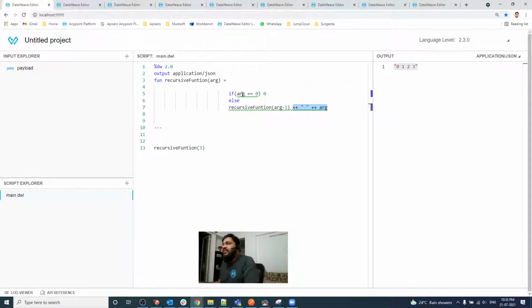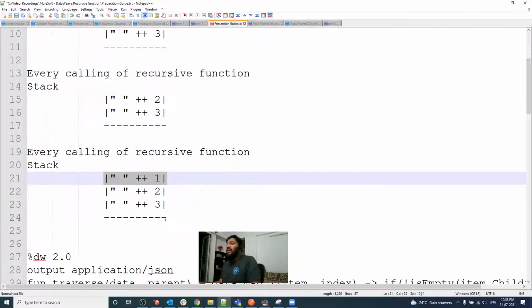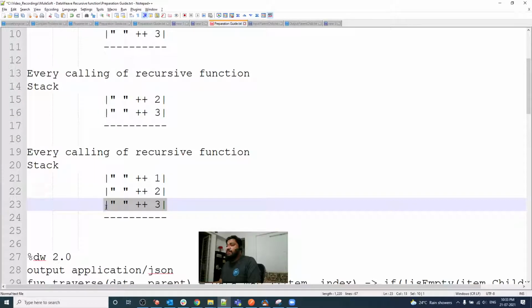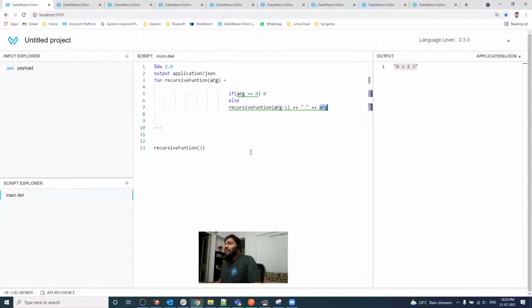Is the argument value 1 equal to 0? No, the condition is false, so the else block will be executed. This time we are passing 0, and we are storing the current argument value 1 in the stack. As you can see, in the stack we have 3 expressions which need to be executed. When the current recursive function condition is satisfied, those stack operations will be executed. The current argument we are passing is 0, 1 minus 1 is 0. So this condition is true, and it will return 0.